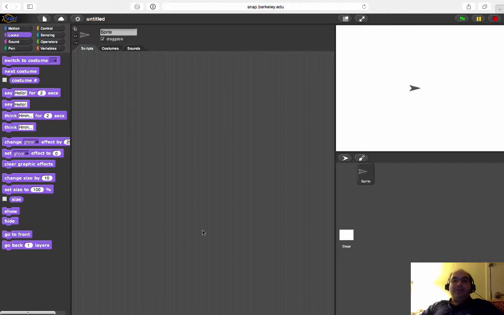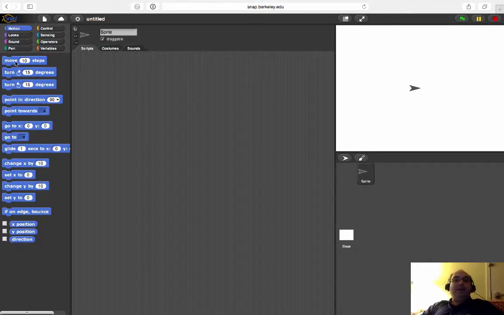This is the area where I can drag and actually create a program. And this is where the sprite lives. This is the area that simply has all of my sprites. But just to show you, let's start with motion. And here's what we can do.